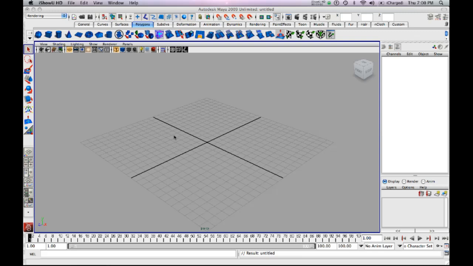Hello, today I'm going to show you a quick tutorial on how to quickly render your Maya scene. This was suggested to me by the Mayor 5000. I'd like to thank you all for your suggestions. I'll try to get to you as soon as possible.